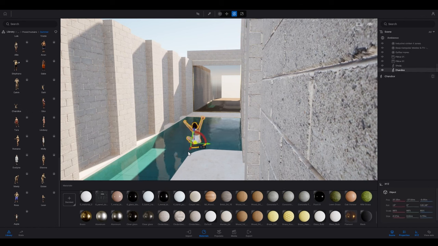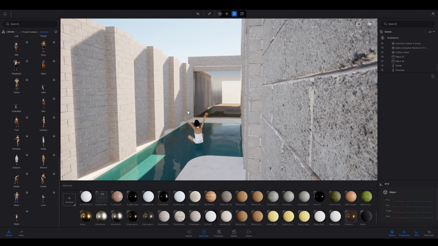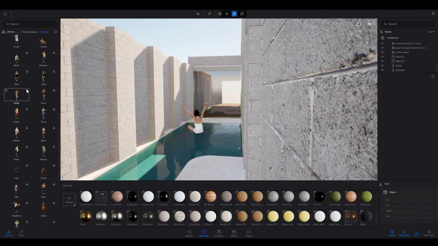Let's rotate her. That's a pretty funny jump. I think she was actually sitting, but we can pretend that she was jumping up and she crossed her legs. It's a bit of fun. And where's the other one we downloaded before?